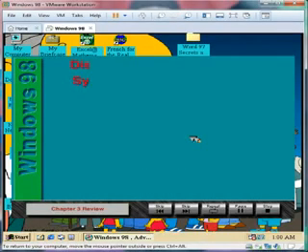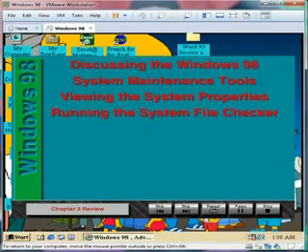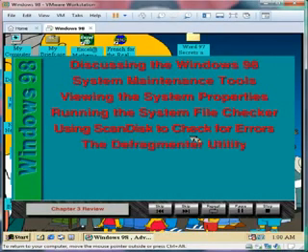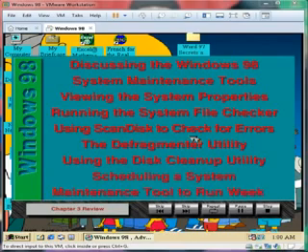Let's review what we covered in this chapter. We discussed the Windows 98 system maintenance tools and reviewed our system properties, then ran the System File Checker. We used ScanDisk to check our disk for errors and discussed the Defragmenter utility. We used the Disk Cleanup utility and scheduled one of the system maintenance tools to run weekly.